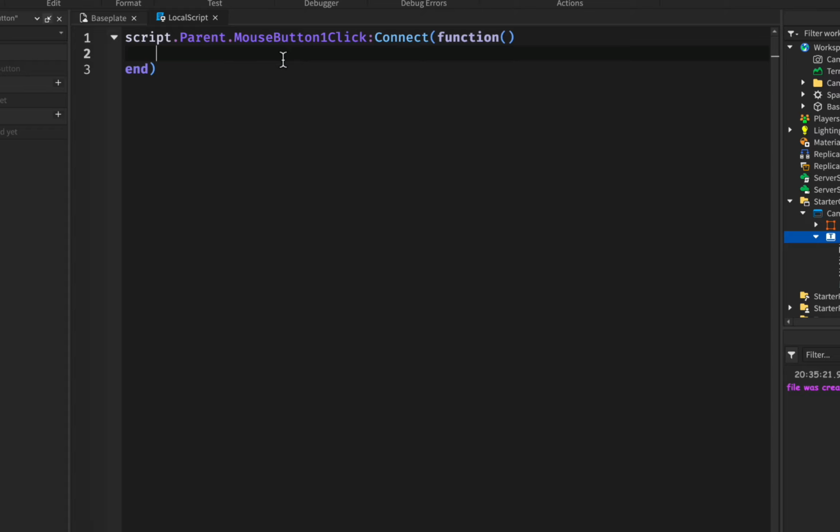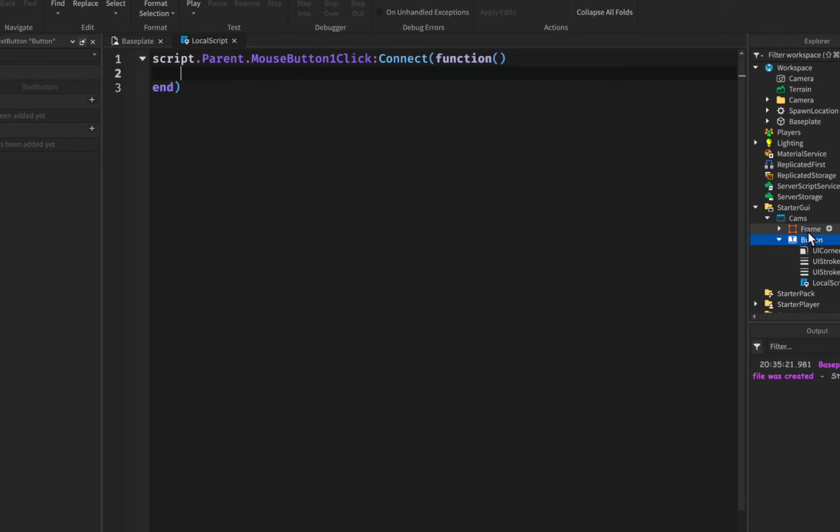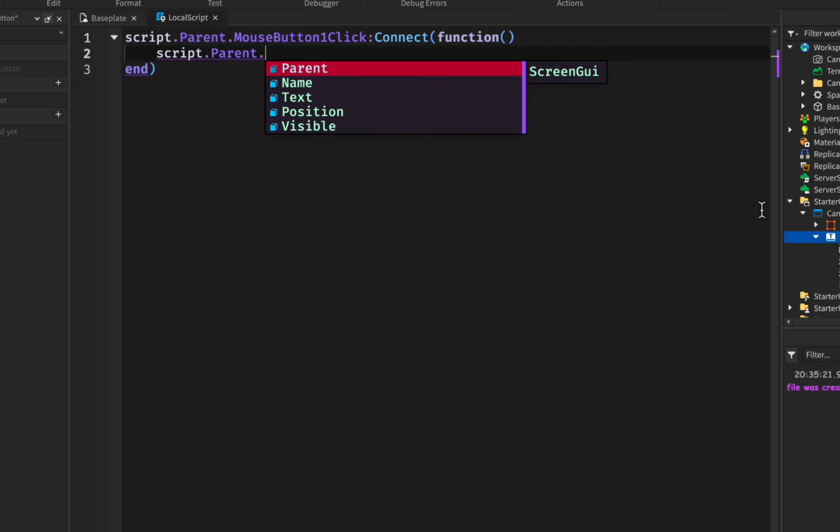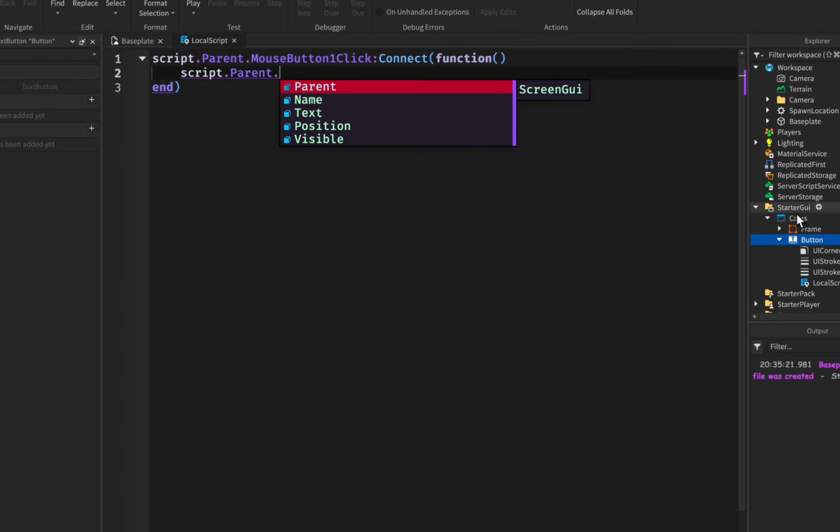And now that when it's activated, we want to make our frame visible. We can actually use a sneaky technique that I'm going to be showing you. So we can again do script.parent and if you do parent again, now this is referring to our screen GUI, which is the class name of our cams.